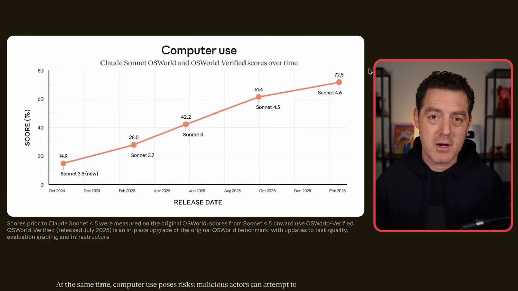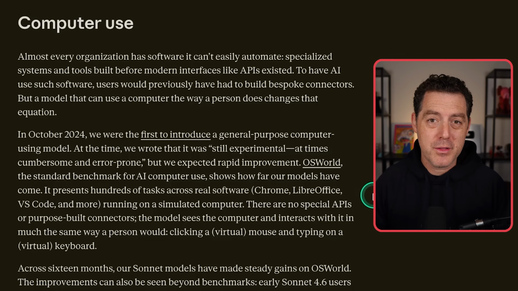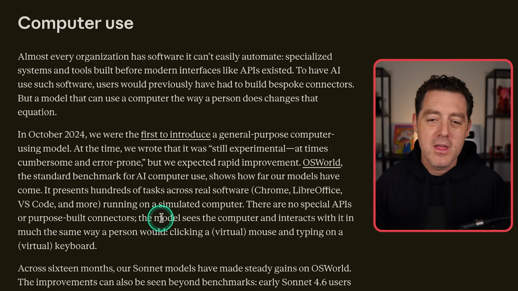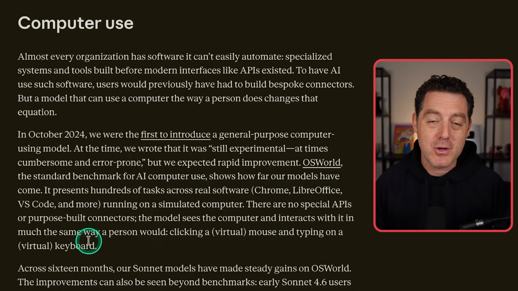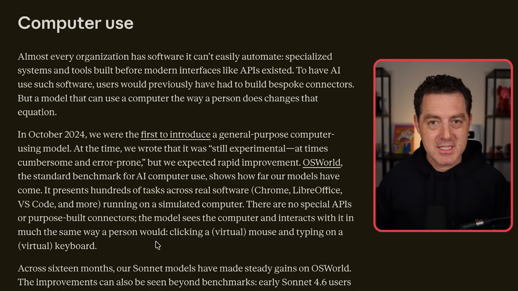OS World is a benchmark in which AI is given its own computer environment and is instructed to complete practical tasks within this computer environment. And here's the interesting thing about how it actually works with computer use. Listen to this. There are no special APIs or purpose-built connectors. The model sees the computer and interacts with it in much the same way a person would, clicking a virtual mouse and typing on a virtual keyboard. It looks at the computer, decides what to do, and then executes the actions.